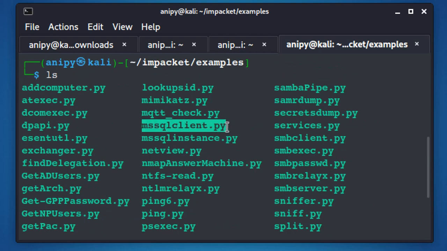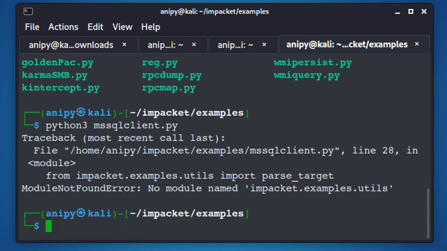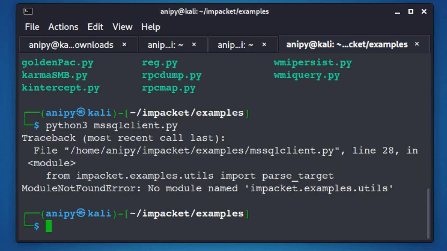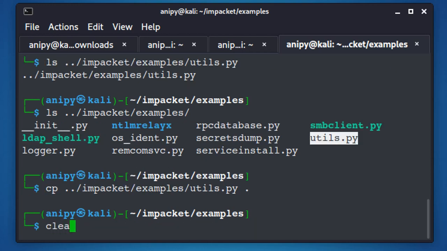There we will try to run the mssqlclient.py file. After executing the file, it throws some traceback error at us. Let's try to solve that error. The above traceback error is thrown because the script is not able to grab the utils.py file. To fix the error, copy the utils.py file into our current directory.